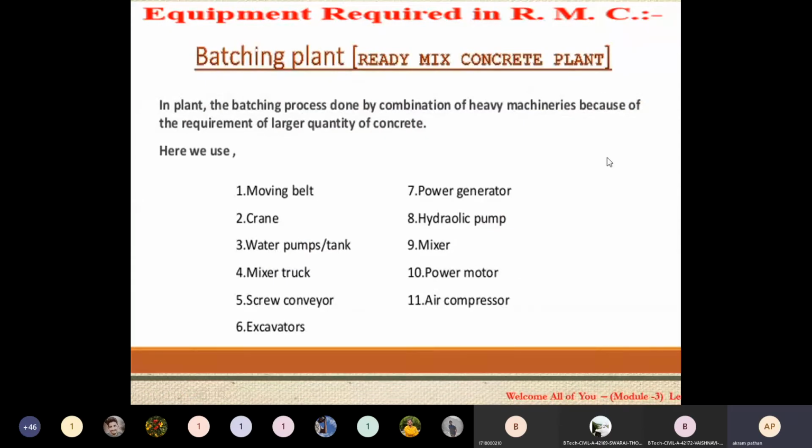Then what are the various equipment required at the RMC plant? We use moving belt, crane, water pump or tank, mixer truck, screw conveyor. We require excavators, power generator, hydraulic pump, mixer, power motor and air compressors. So these are the equipment generally required at the RMC plant. Then I would like to play one important video.